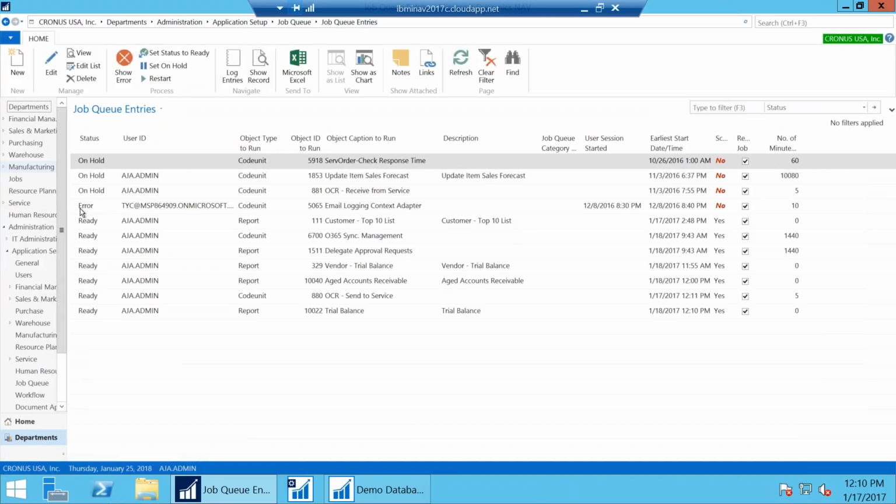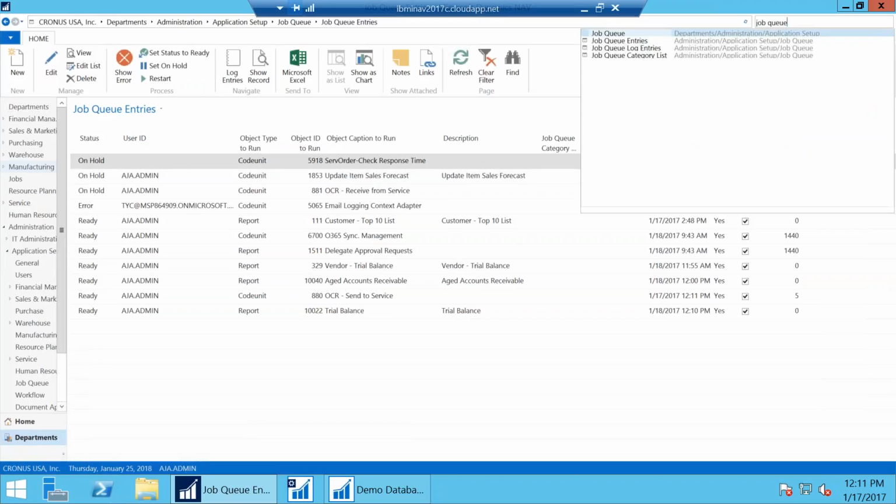You'll also see that there's an error that happened. We'll talk about how to look at the error detail, but right away I can see if there's something that's not looking good. These are all the ones that I've shown you before that are ready. I can see the earliest date and time. I can see if it started in a user session and everything else that's going on with it. So I don't need to go into a lot of detail on this. I do want to, on the other hand, go to job queue, type it in again.